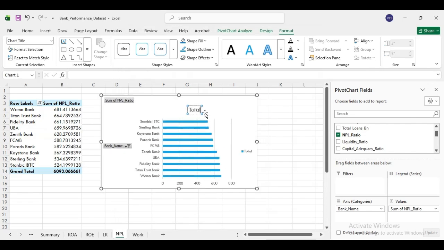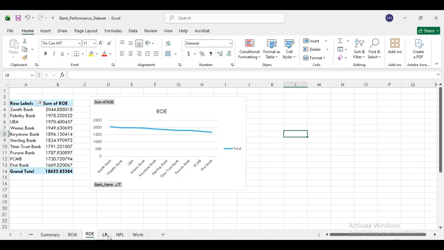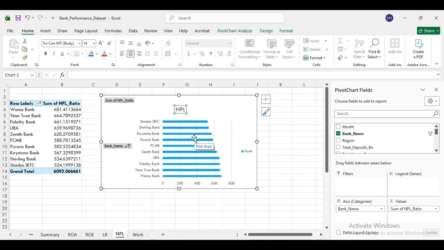So let's call this one NPL. Beautiful. Okay, so I have my 4 charts. So I have the ROA, this is the chart. I have the ROE, return on assets. I have the liquidity ratio, and I have 4 different beautiful charts.